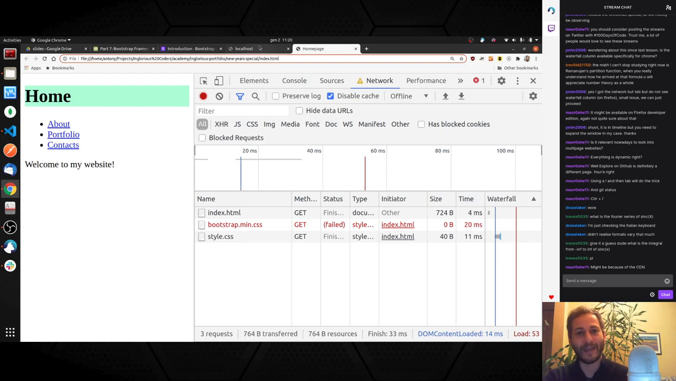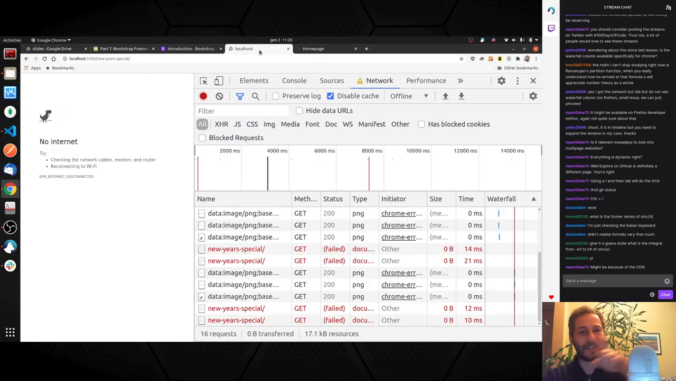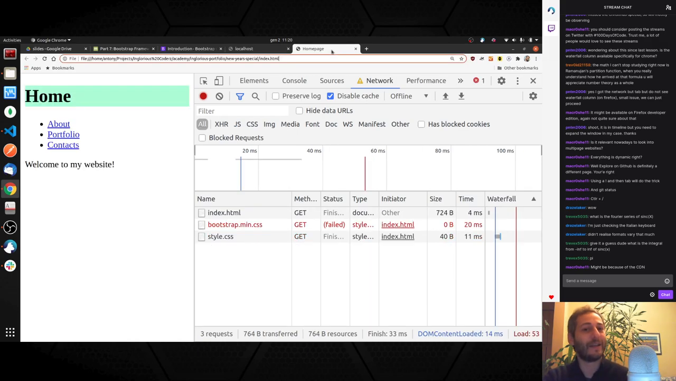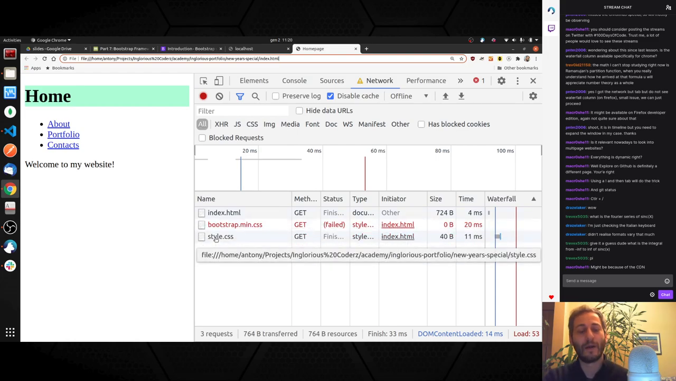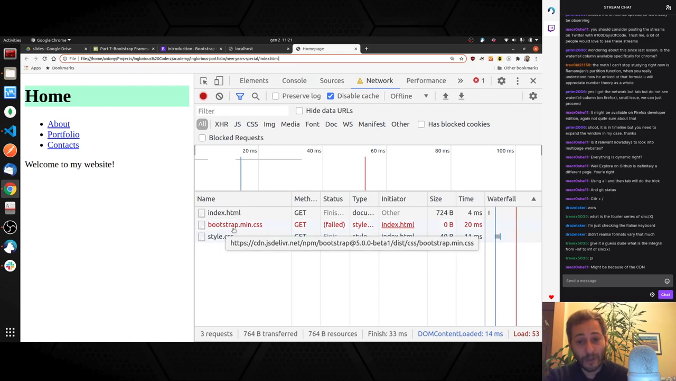So this way I can circumvent the problem that if I'm offline, I cannot see a file even if it's local. It's local and I can see it. But if I'm offline, I'm able to download the index.html because it's local. I'm able to download the style CSS because it's local, but I'm not able to download Bootstrap because this is not local. This comes from another server. This comes from the CDN.